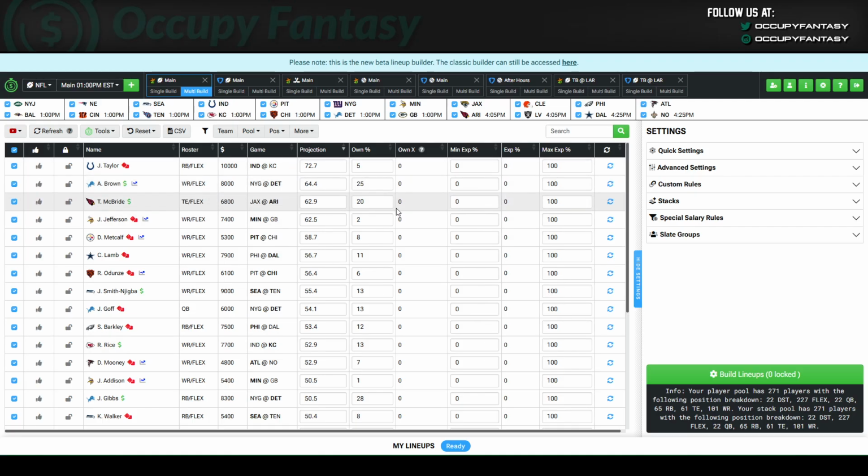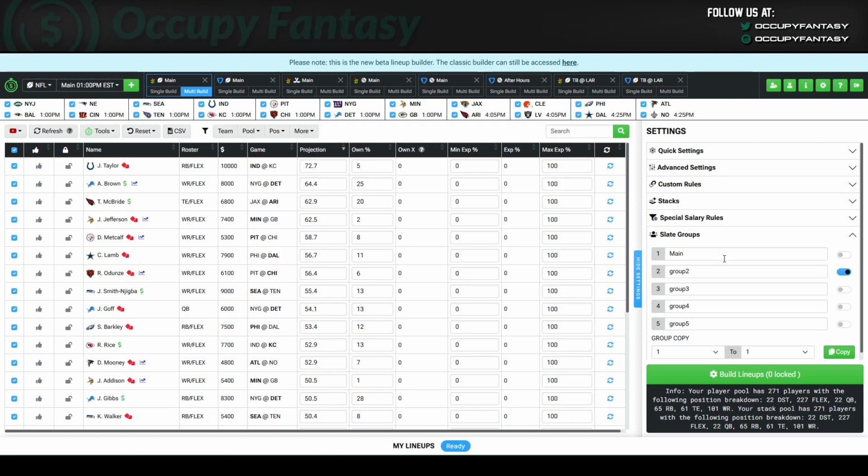If you want to bring out the big guns, you can use slate groups. Slate groups are essentially 5 different copies of this slate. So you can have 5 completely separate player pools, stacks, custom rules, settings, lineups, everything. This is very useful for multiple contest types like small field, large field. This can also be useful if there's a player that's a game time decision: you can build lineups, one set with the player, one set without, to avoid a scramble.